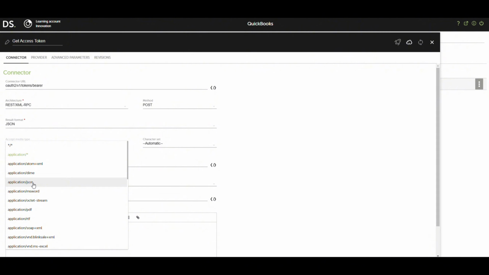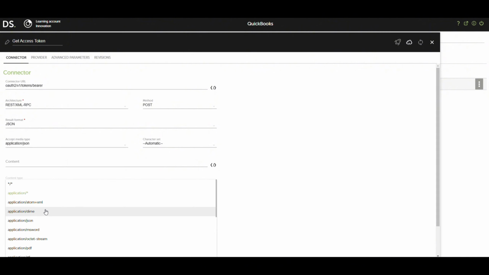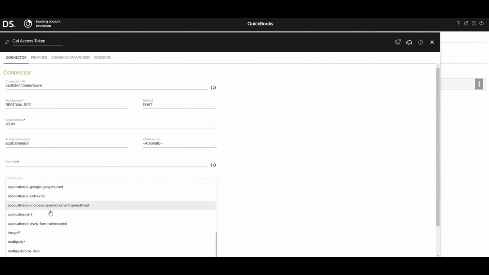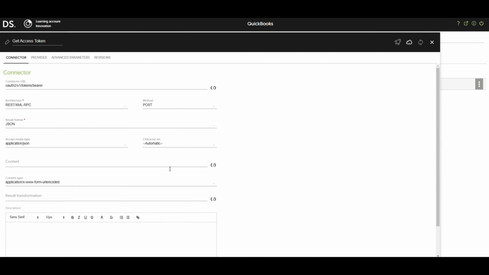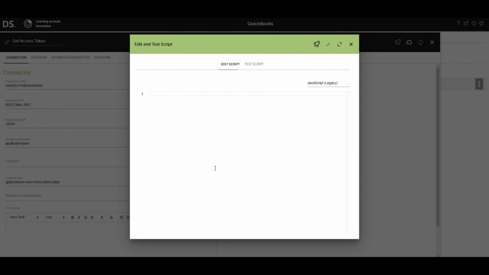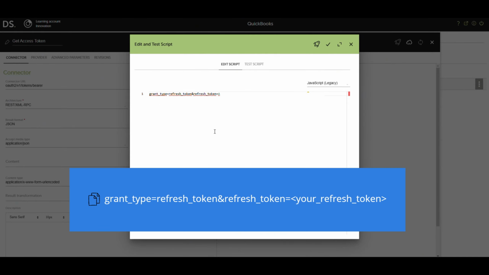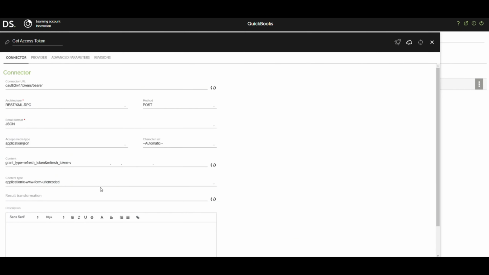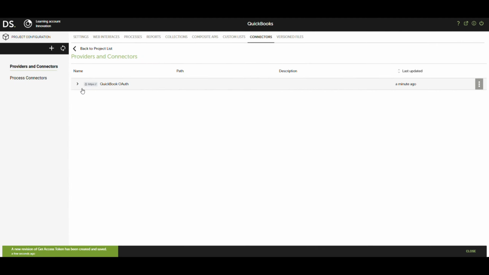Make sure the result format is set to JSON. For the content type, select Application JSON. In the content header, select Application X form URL encoded. Now, in the request body, add the following content: grant_type=refresh_token&refresh_token=your refresh token. Replace your refresh token with the refresh token generated in the Intuit Playground. Save the connector, and it will be ready to generate new access tokens when needed.